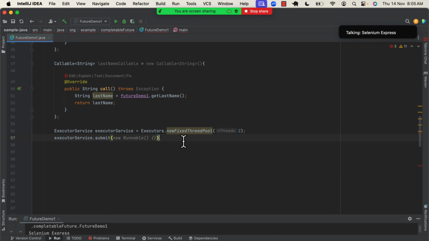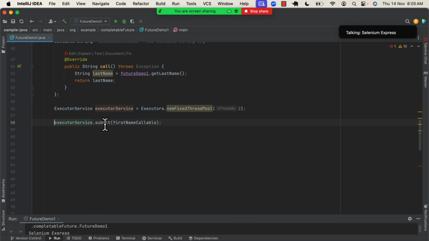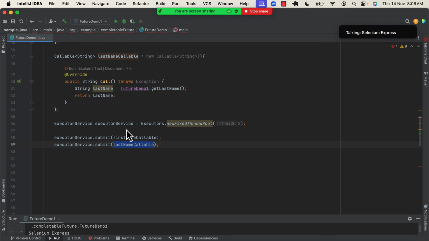Here I'm going to give the first task, first name callable, and I'm saying I am giving this work to a thread. And like that I'll create another submit method and say last name callable. Here you are going async. You're going to be executing these two callables in parallel, so obviously your performance will be faster.